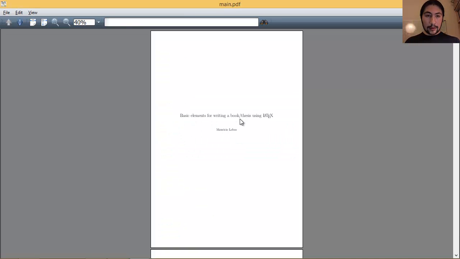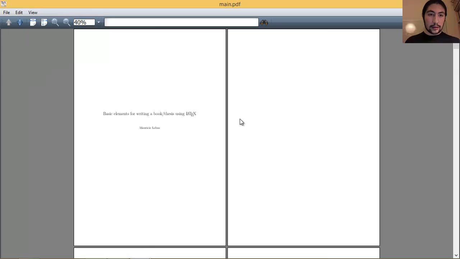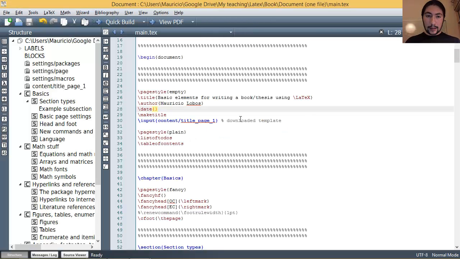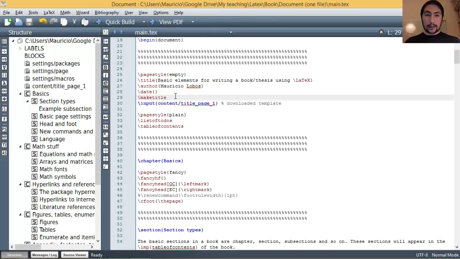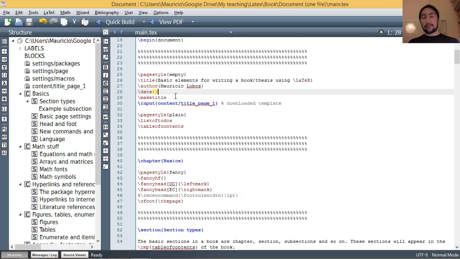Okay, let me also change this to 2 pages. There you go. Well, maybe you will not like that because it's just way too simple. You need something more, I don't know, more fancy, so to say. And there are a lot of templates on the internet.